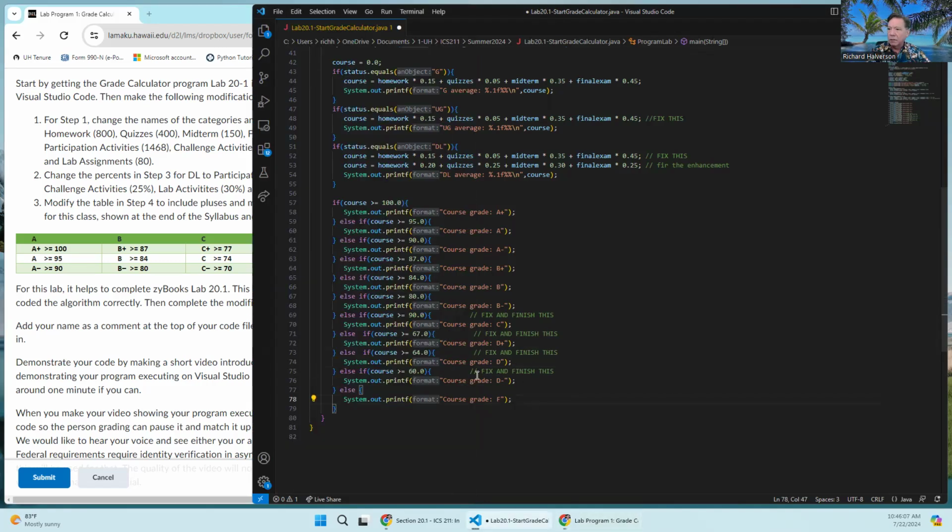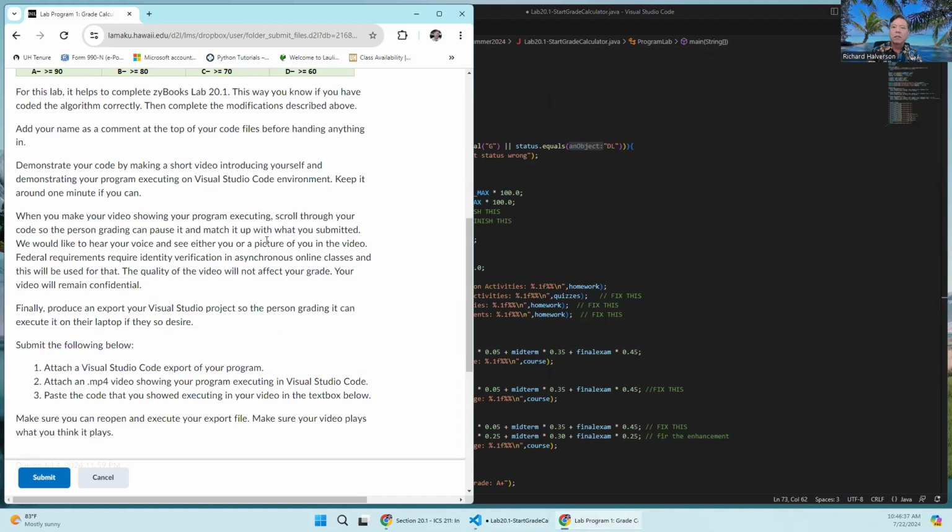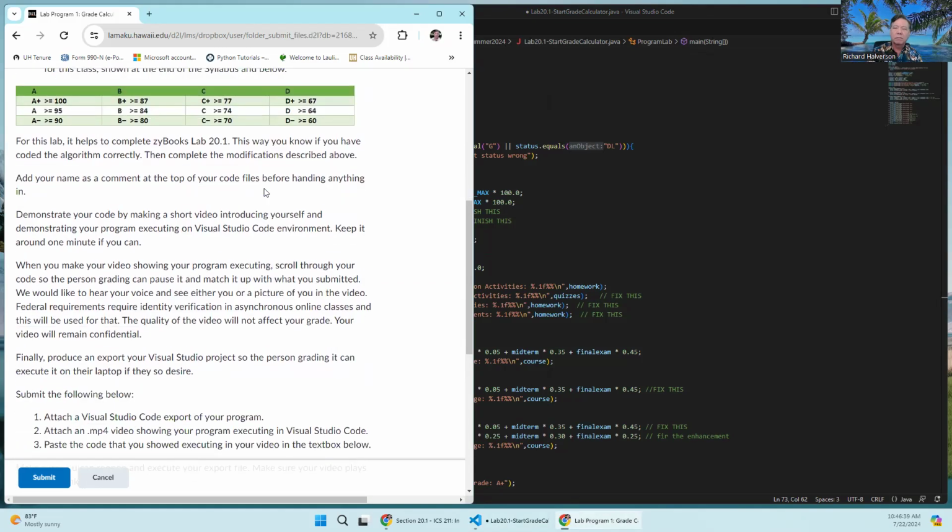Okay, so this is fine. Say for enhancement. This is for enhancement. So these are fixed. Okay, so I'll just leave that. All right. So after you do all that, then you should have finished this. You should be done, test it, make sure it works.